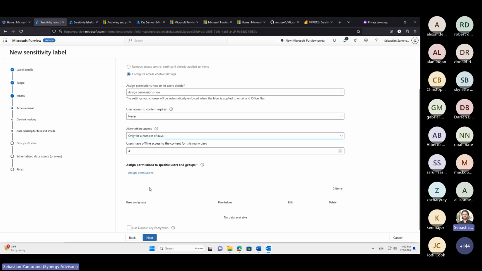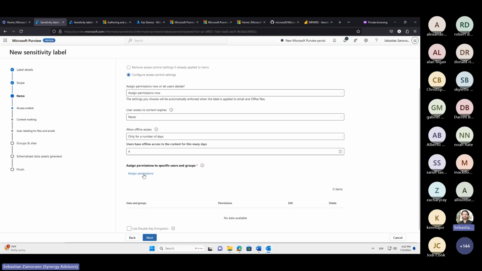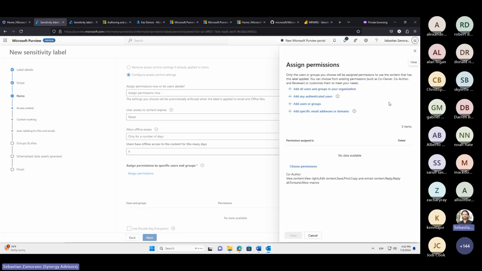And now, coming to the permissions. Here, remember my mantra: labels define who has access and the permissions granted, and policies, we will see the policies, define who can apply the label. In this case, who has access? All users and groups in my organization.